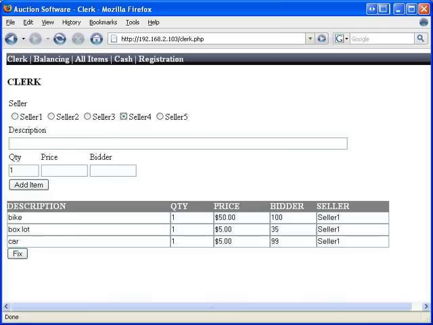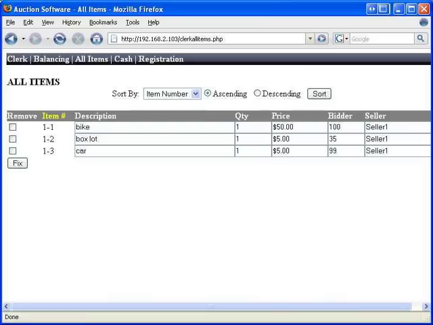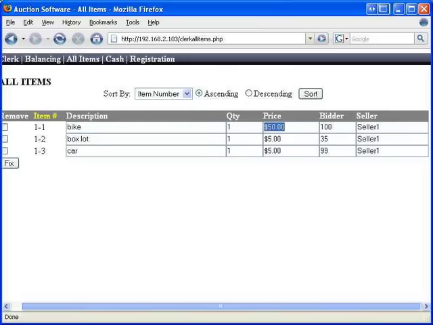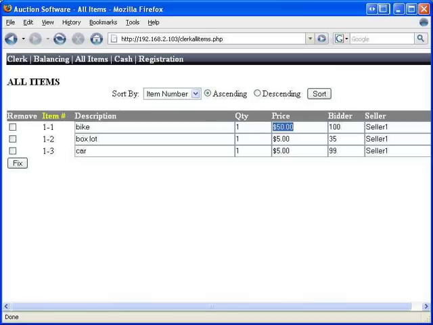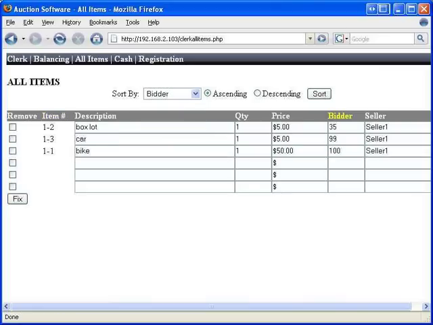Let's say there's a change that's a little while back that we need to go back to. We just go to the tab called All Items, and we can go through and remove the item or fix the item by adding or changing a value. They are also sortable by item number, price, bidder, and quantity. So as you see, they're currently sorted by bidder number. We'll return back to the clerking.